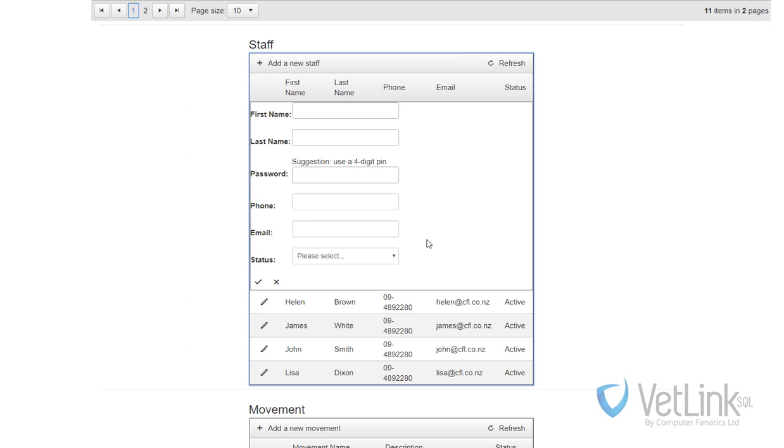Again, because this database is not linked to VetLink SQL, should you inactivate a staff record on your VetLink session, it will not carry on through to this tool here, so you'll need to inactivate them on this side as well.